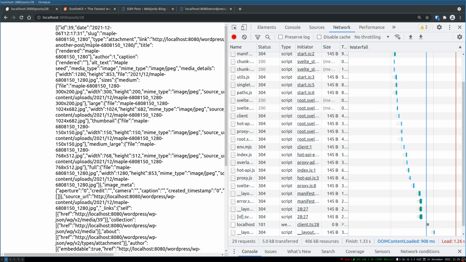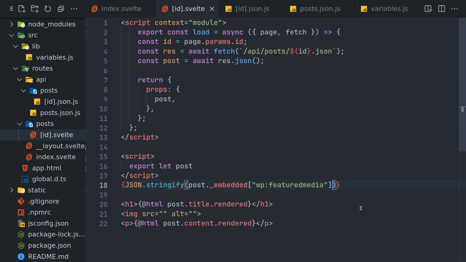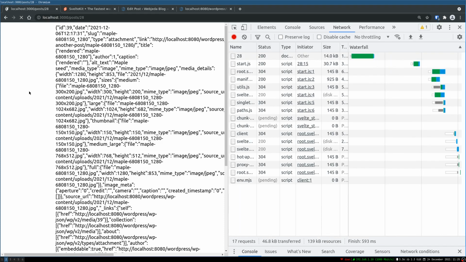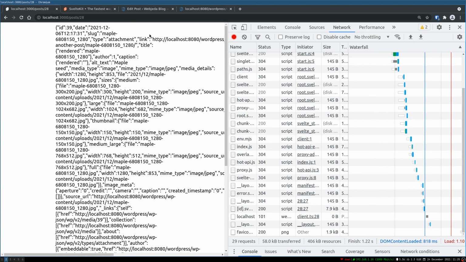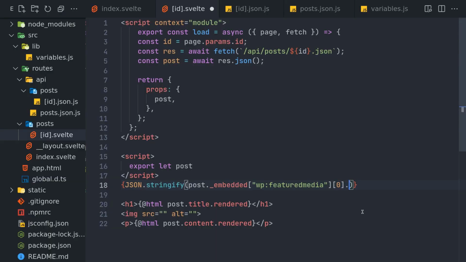Do we get that? Yeah, we got it actually. It's changed, and we have an array. So let's get the first one here. Again, square bracket and 0. We got it, and we got the object. And then slug, we don't want. Link, is it what we want? Rendered. Let's look at the link, dot link.